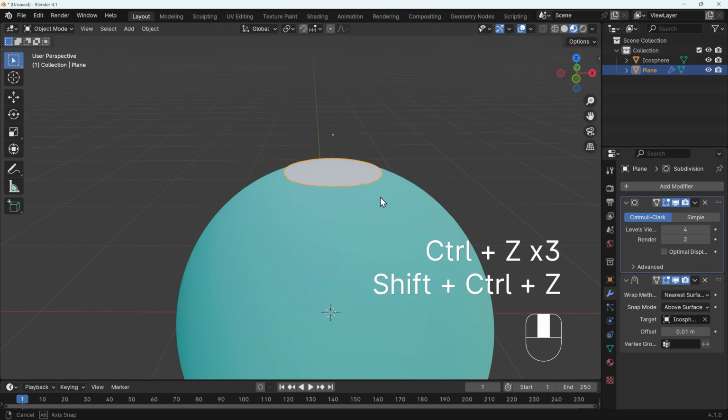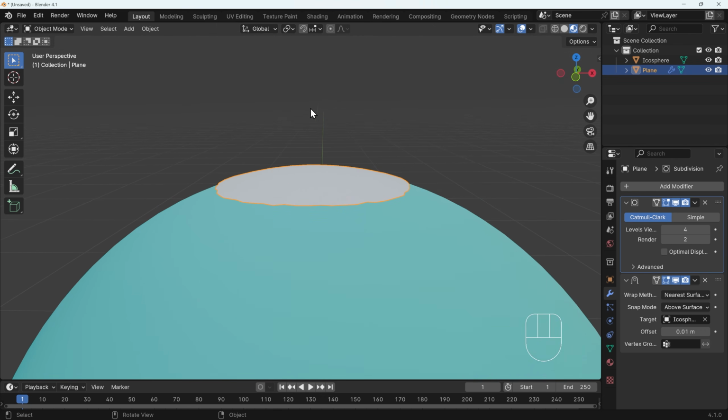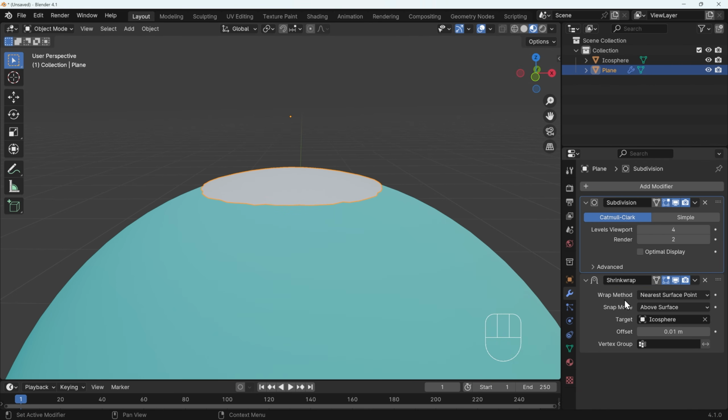The reason is, if I come round to here, you can see that the object center is actually quite far away from the surface. So it's starting off here and projecting quite a distance down to these points. And as you can see here, if I bring out our modifiers, its wrap method is nearest surface point. So each of the vertices that are up here are finding the nearest surface point on our ball down here.